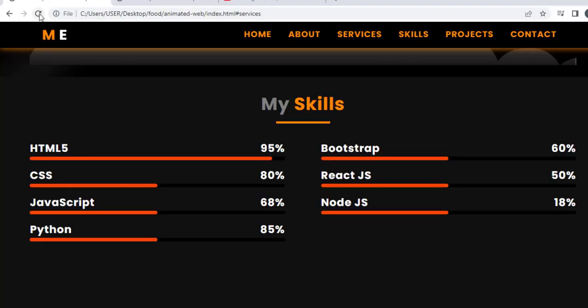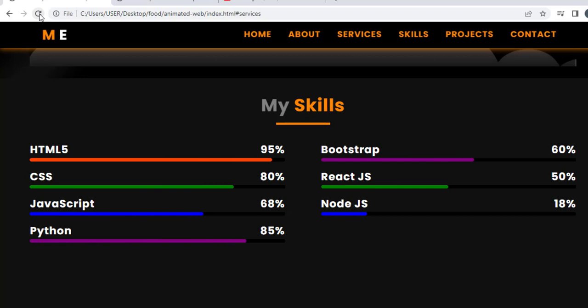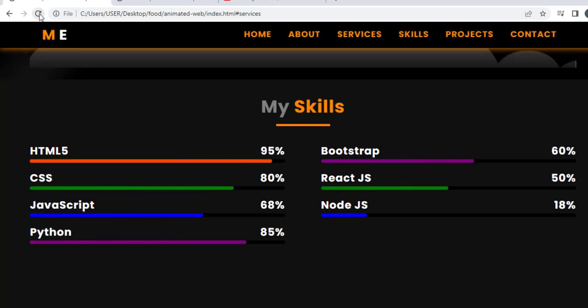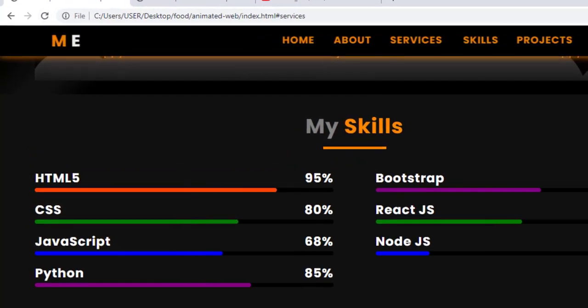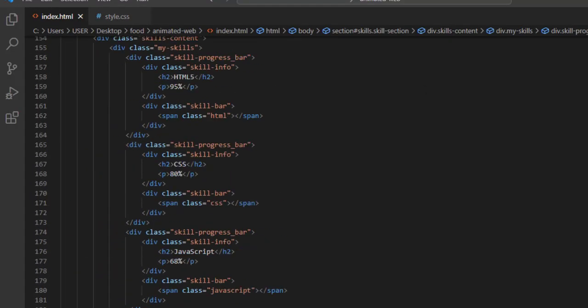Everything is similar, right? So now when I save and refresh, here we have, right? Oh yeah, that is pretty nice. Skill section. It is simple, right? So this is all about how you can create the skill section for this personal portfolio website.